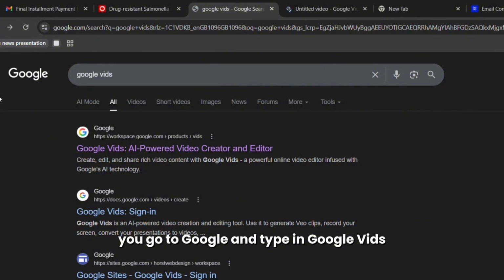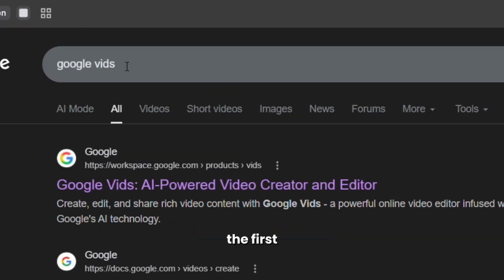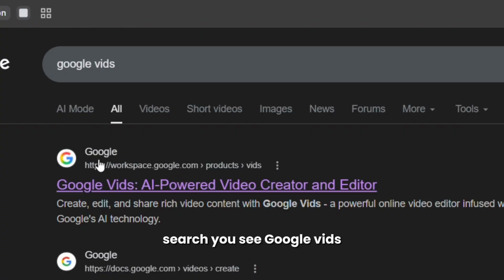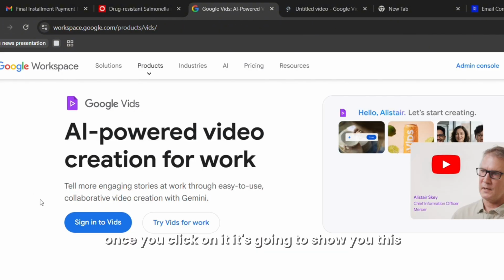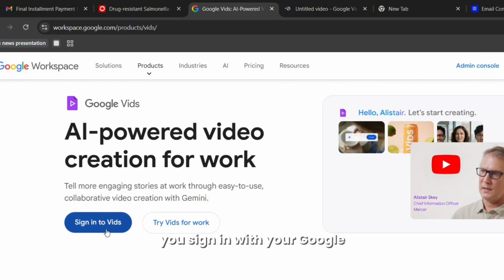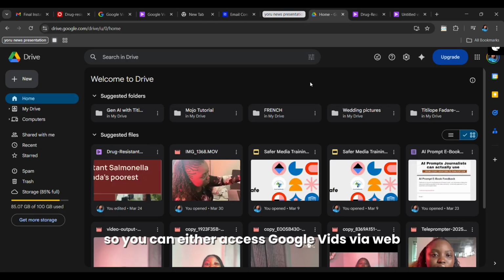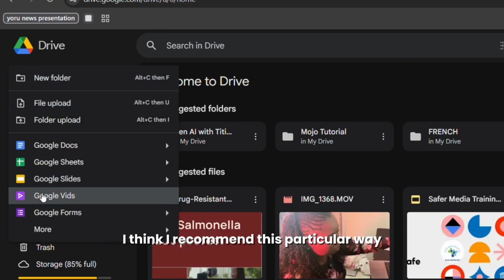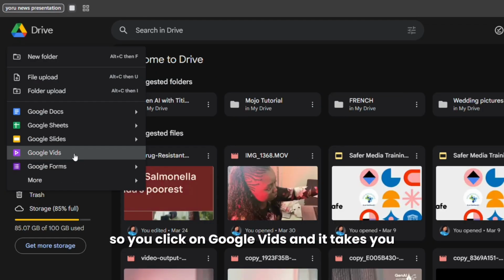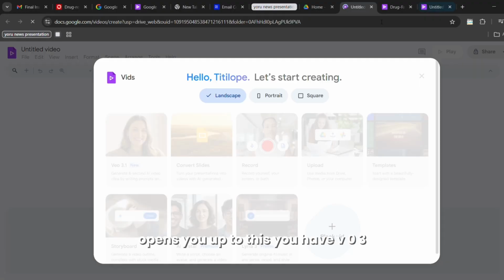So you go to Google and type in Google Vids. The first search you see is Google Vids, AI powered video creator and editor. That's what you're going to click on. Once you click on it, it's going to show you this. So you sign in with your Google account. You can either access Google Vids via web, or you go to your Google Drive and click on new. Then underneath here you'll see Google Vids. I recommend this particular way. So you click on Google Vids and it opens up to this.